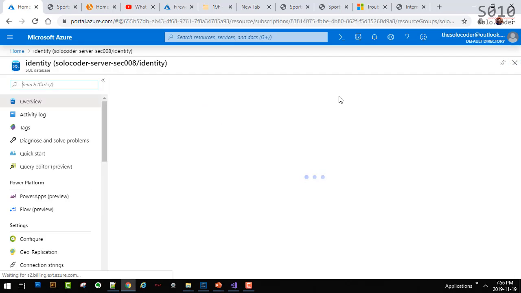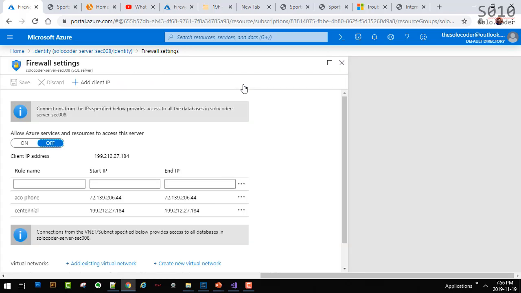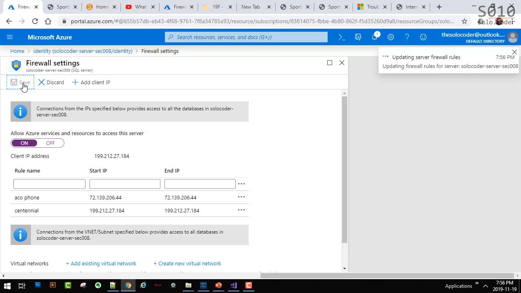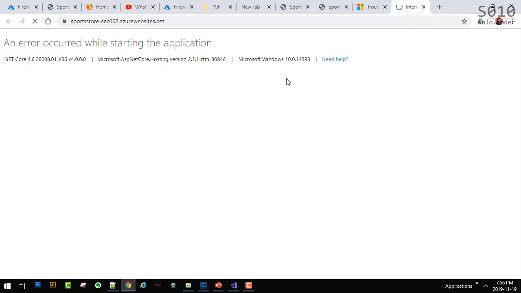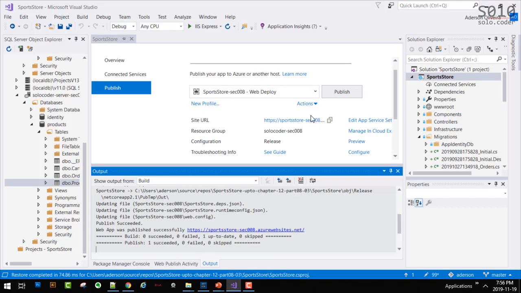I'm going to go to the firewall. Let's see if it has anything to do with this setting here, because I didn't check this one. Let me update this and let me give it a try. Okay, I'll try again.